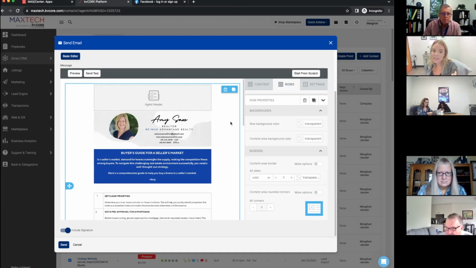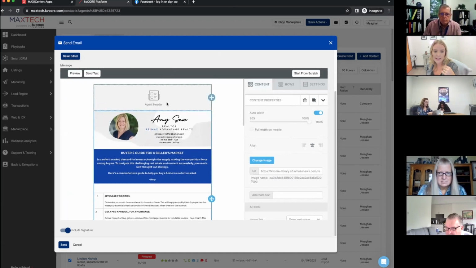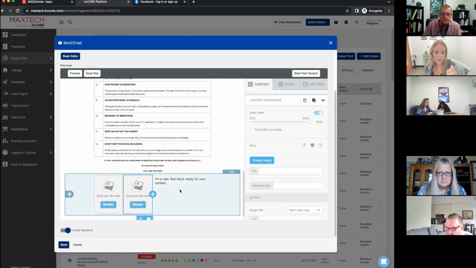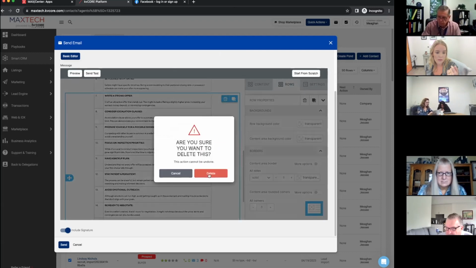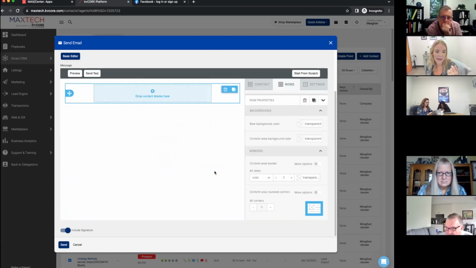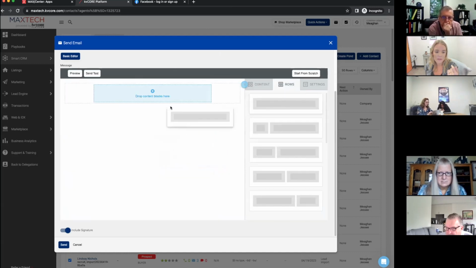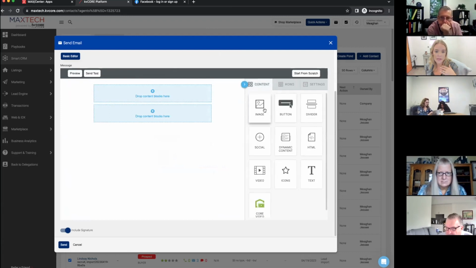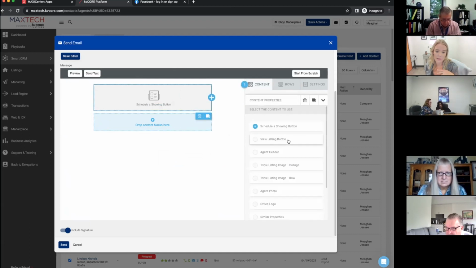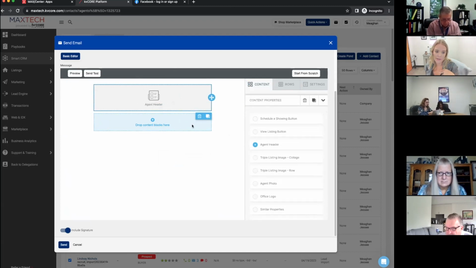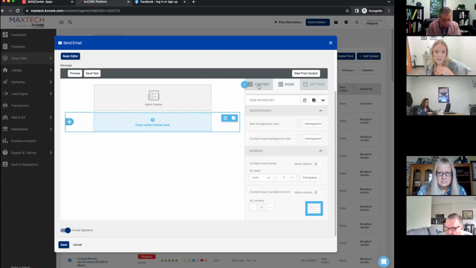Yeah, I mean, it's super easy to build. And then again, I'm going to delete this row. But say the only thing you have, all right, so you're always going to want to put your rows in first, but say the only thing you have is a new listing that you just want to send out. So you want to put your agent header, of course. And then I'm actually going to send this to myself and show you guys what it looks like on the other end.